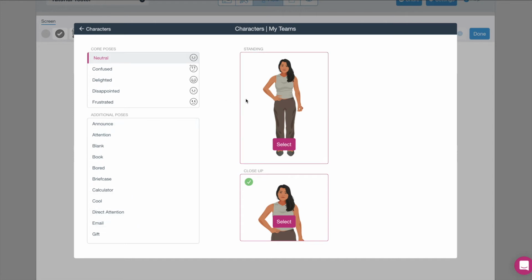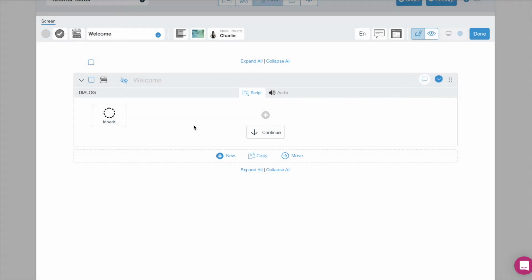You can choose different kinds of poses, but for now, let's just choose a neutral one because you can choose the pose depending on what you're talking about later on anyway. Okay, so now we've done that.